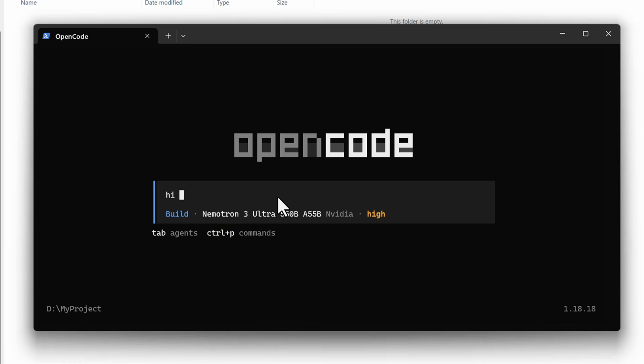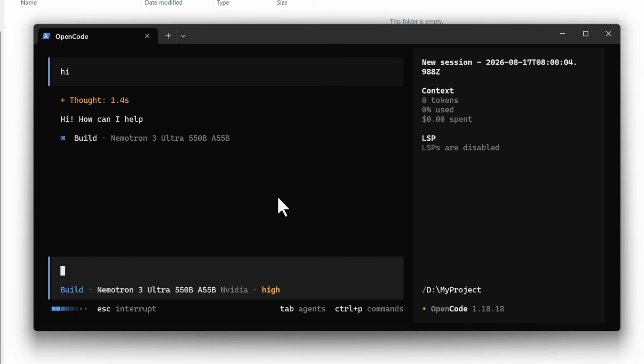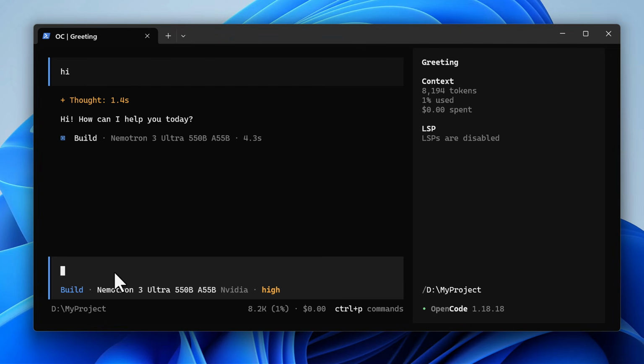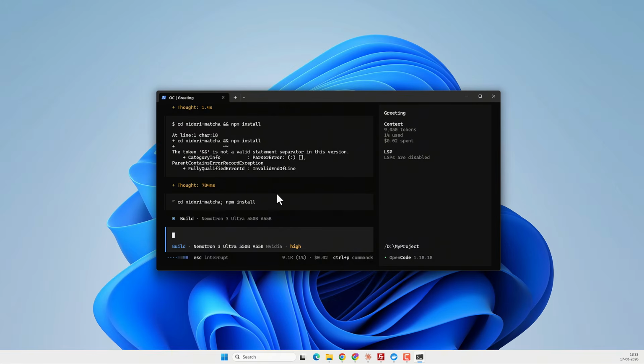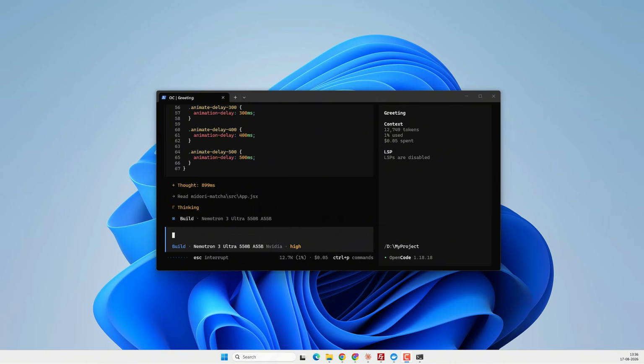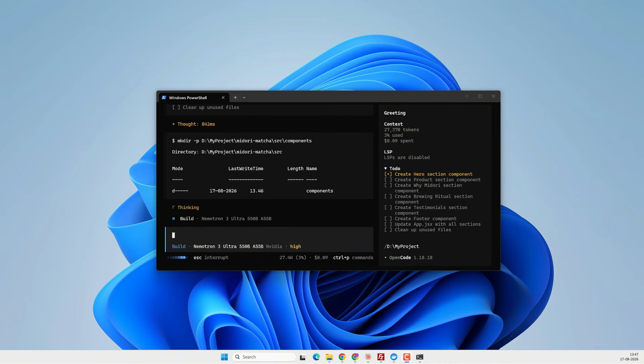Now let's say hi to this model. And I got the response. It is quite fast as well. So now you can use this model inside OpenCode for your coding purposes. Alright, now let's create a landing page for a matcha brand. So I will simply copy and paste a ready-made prompt here and then hit enter on the keyboard. And it started working on my landing page. It is installing some dependencies and then writing code.